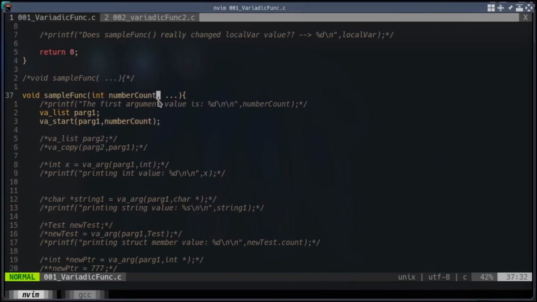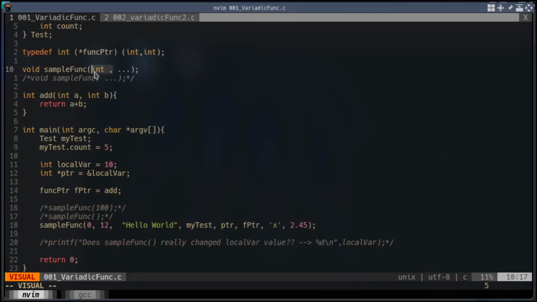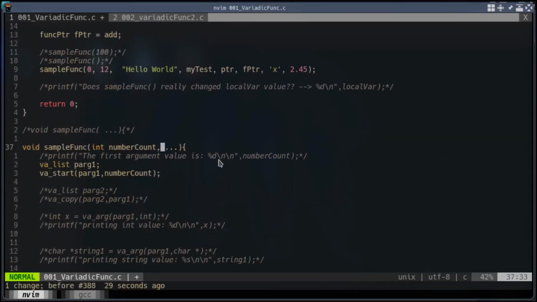Suppose you have other named arguments, char x and float y. Now in this case the last named argument is float y, variable y. When you call or use the macro va_start, you should pass y, the last named argument, as the second parameter. That's why we need at least one named argument while creating a variadic function. I hope you understand the syntax.